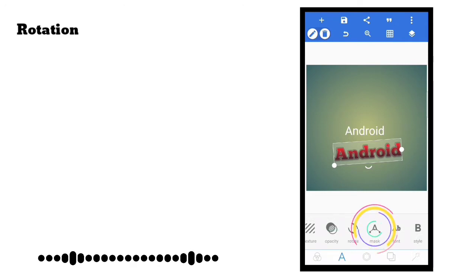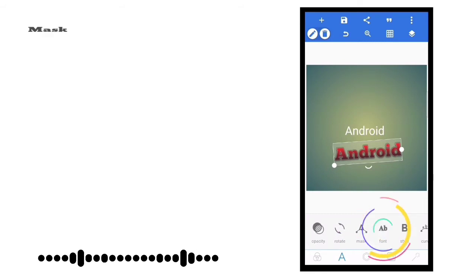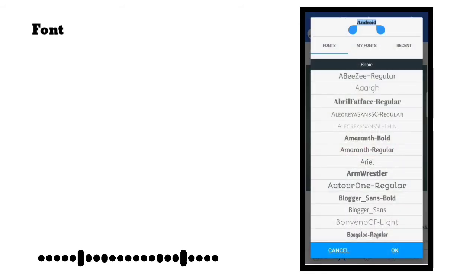Now you can see, this is the mask button. It takes more time to understand this function, so I will provide another video to understand the mask function. Let's go to the next function. Press the font button to apply different fonts to the selected text.